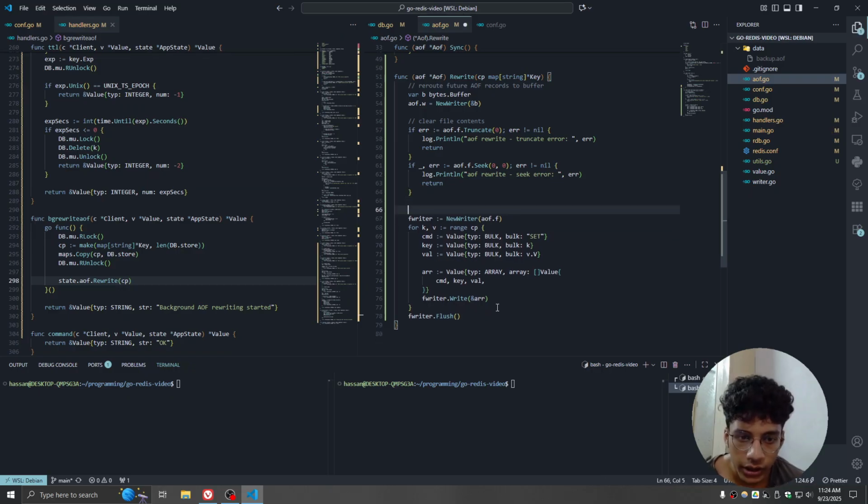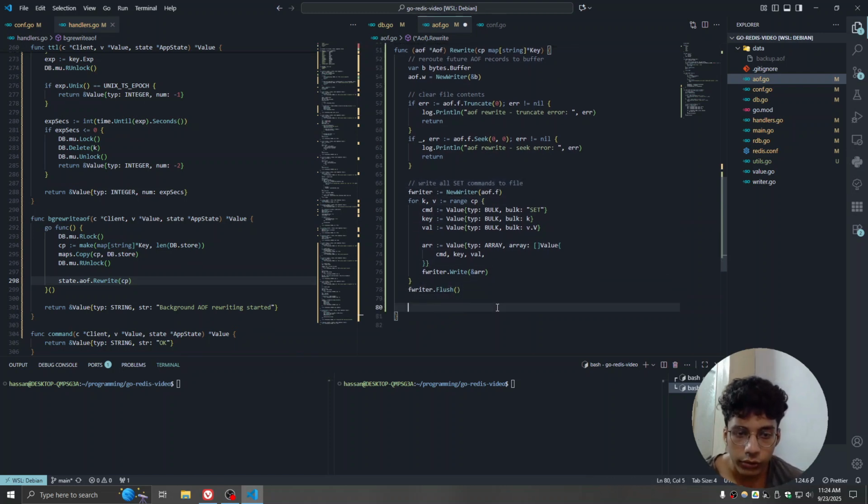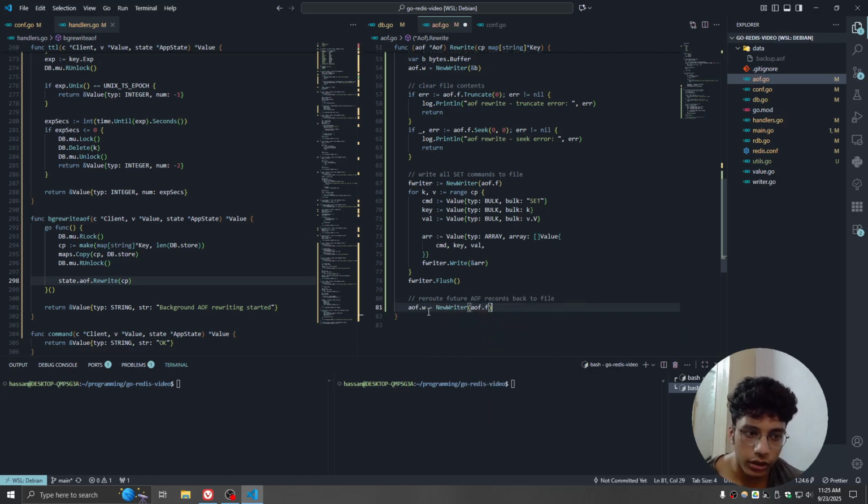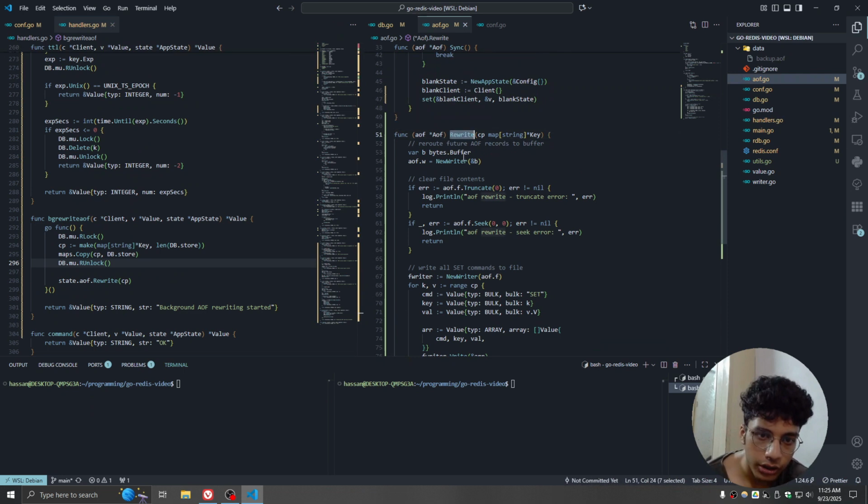I'm actually gonna add a comment over here as well. Just write all set commands to file. Alright, awesome. Now we're done with the entire rewriting process. Now we should reroute all of the future AOF records from the buffer back to the AOF file over here. So let's say reroute future AOF records back to file. There we go. And let's just say AOF.writer equals new writer and pass in the AOF file over here. And with that, we are done with this rewrite function completely.